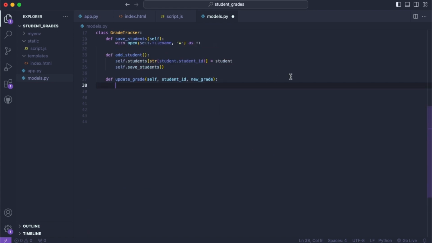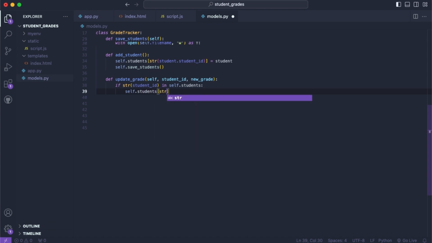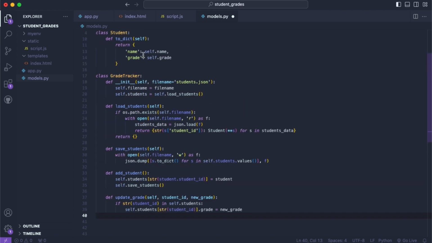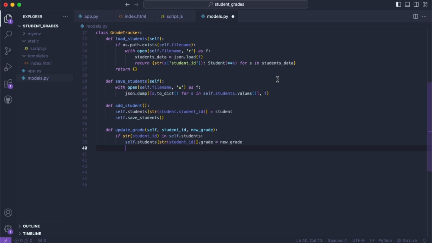And then here we're just going to say if str(student_id) in self.students, and we're going to say self.students, and then we're going to retrieve that specific student by their ID, and we'll say .grade, and then we'll set that equal to the new grade. And because this is going to be a dictionary, we can actually use .grade to access these variables. And we'll say self.save_students, just so that it's updated the file.